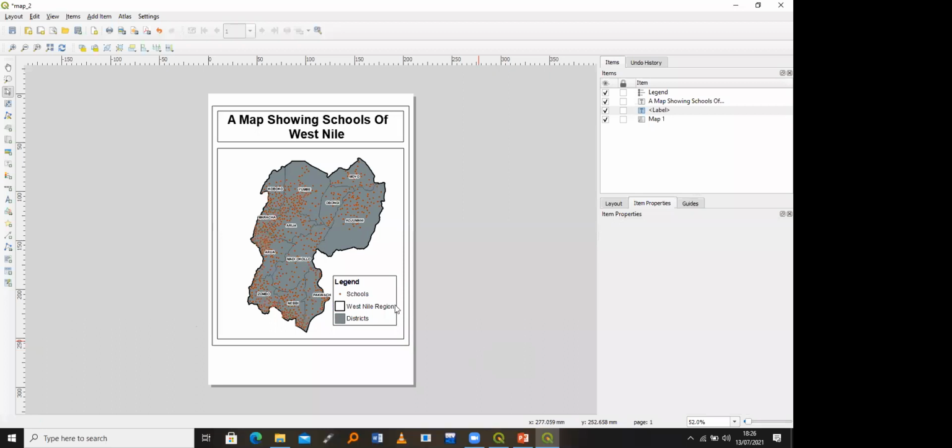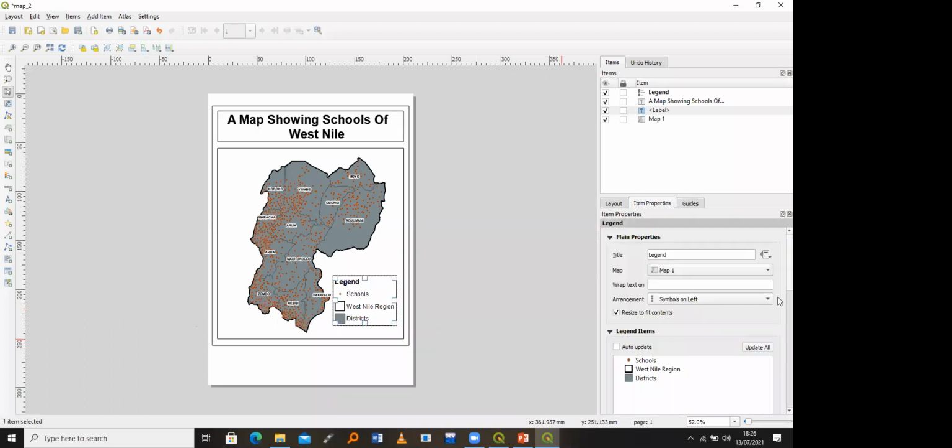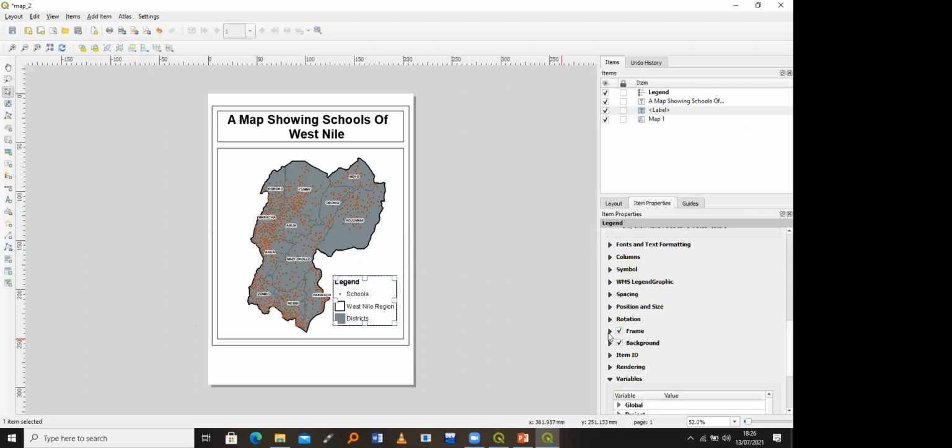Are you seeing how my map is different? Yeah. Thank you. And then I can move it where I want it to be.